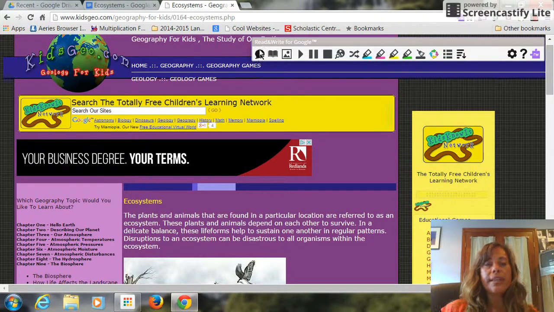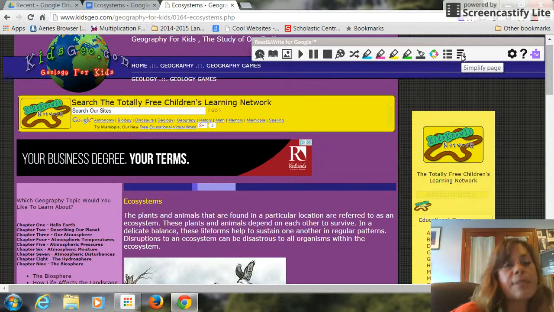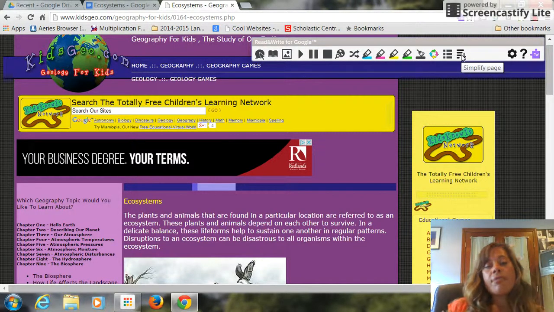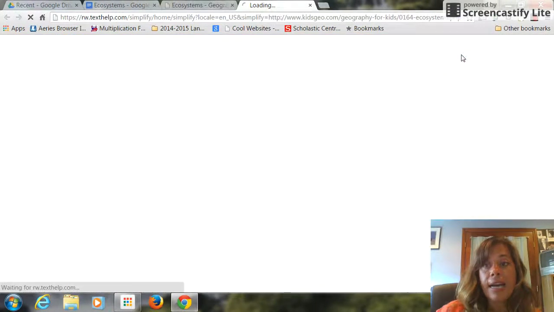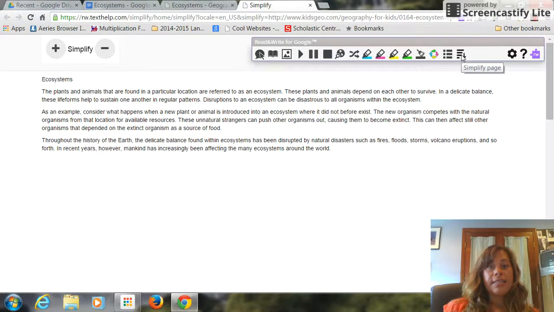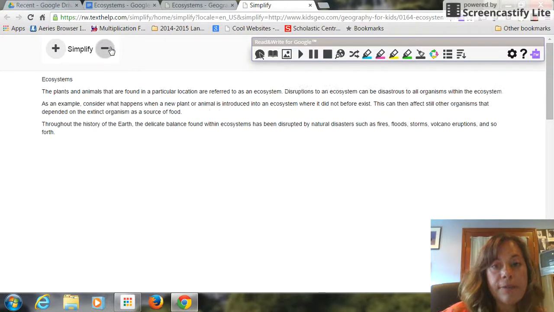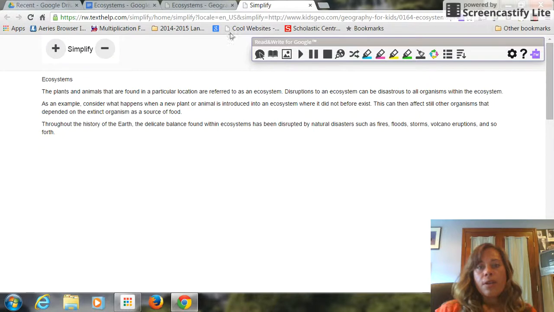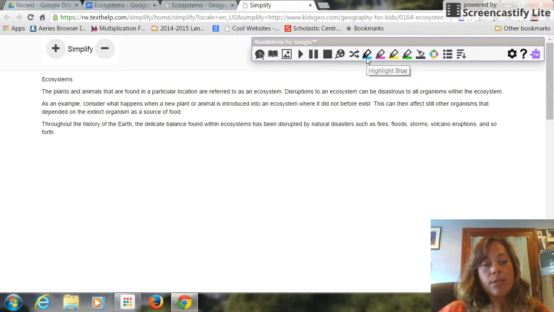Now, once I click off the hover tool, I have access to all these other options, but to use them, I have to come over to this button, and it's the Simplify page. So say after it has been read to me, I'm still having problems understanding and accessing the text. I go to Simplify, and it takes the text of the website and puts it into a document for me. I can come over here and hit Simplify, and it makes it a little bit easier for me to understand.